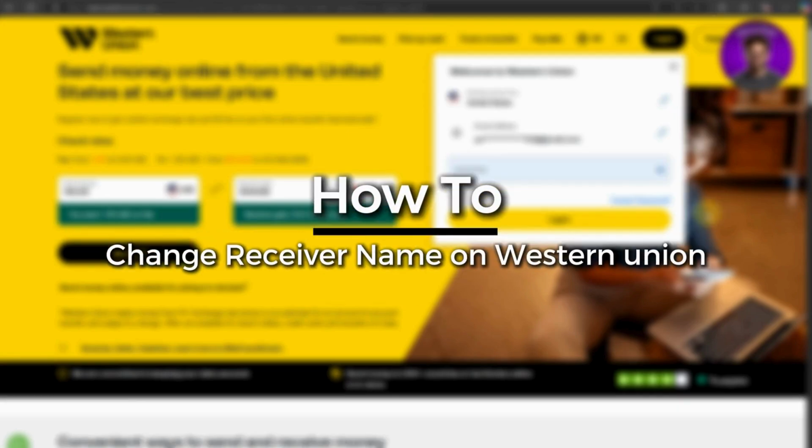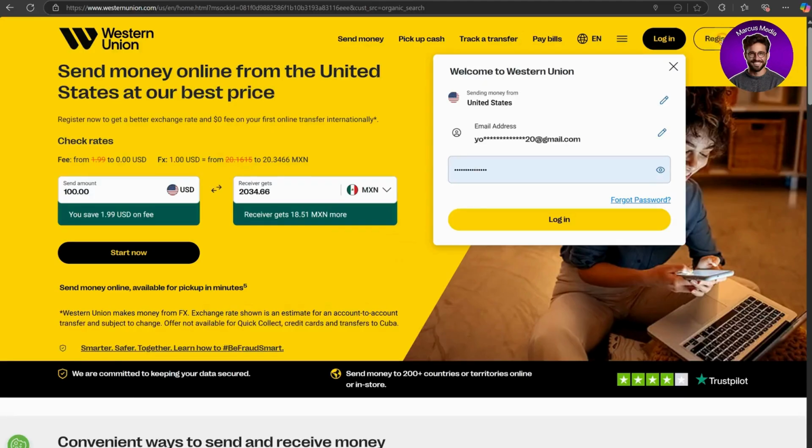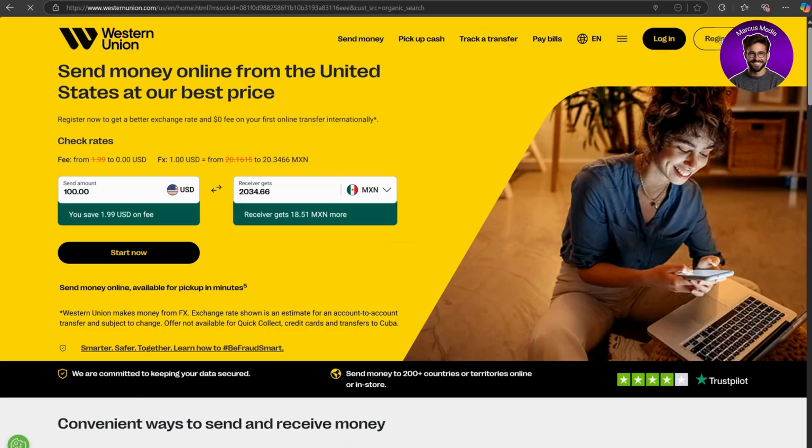How to change receiver name on Western Union. So let's get into the video. Firstly, open up Western Union and log into your account.